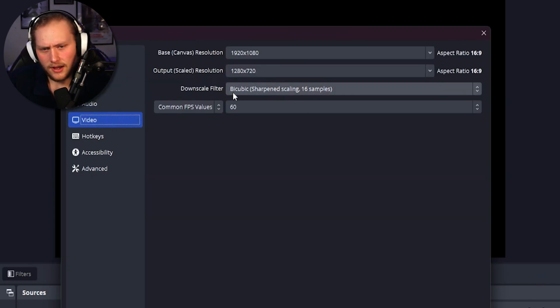For the downscale, I use bicubic, and for the common FPS value, I use 60. I use 60 for pretty much everything. I don't go above, I don't go below. I like sitting at 60.